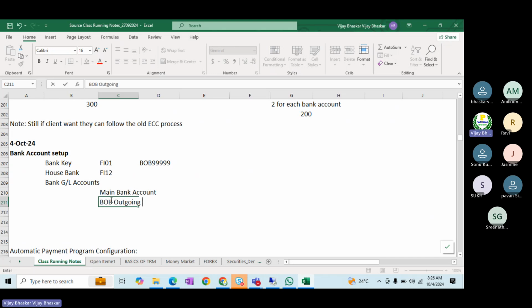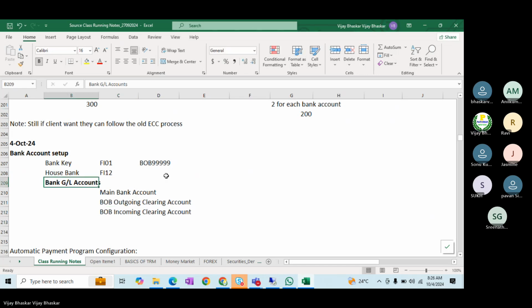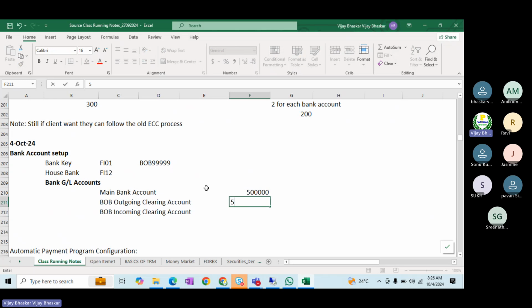BOB outgoing clearing account, BOB incoming. So now the GLs which I have created here. This is the GL account, 5 all zeros 336. Let me do the changes: 1, 2. Okay, so these are the GL accounts which I have created.